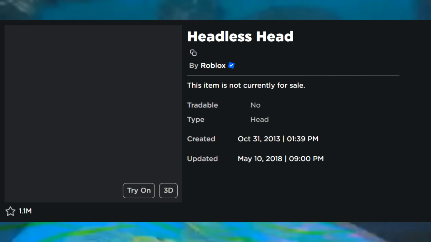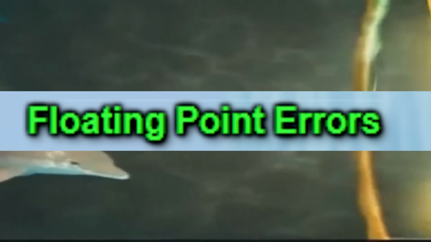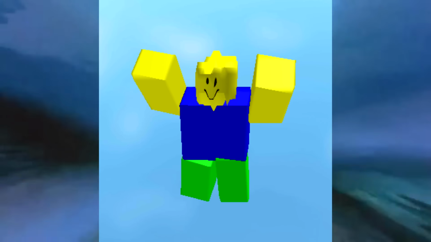It was made in 2008 but was unattainable until 2021. Floating point errors. When the player gets too far from the world origin, they'll have trouble rendering them due to the very high coordinates used for their location data.